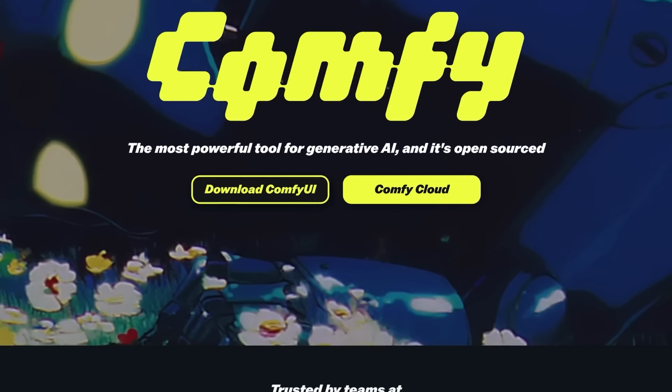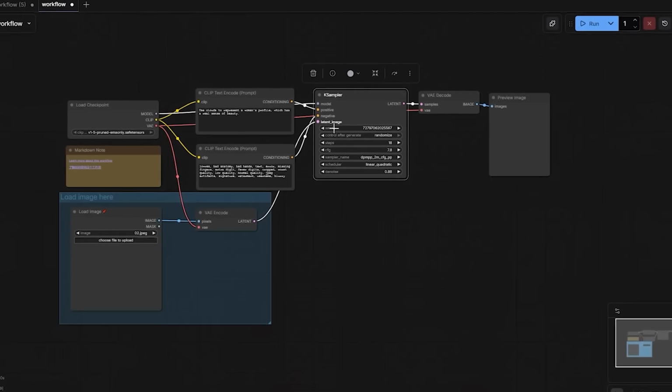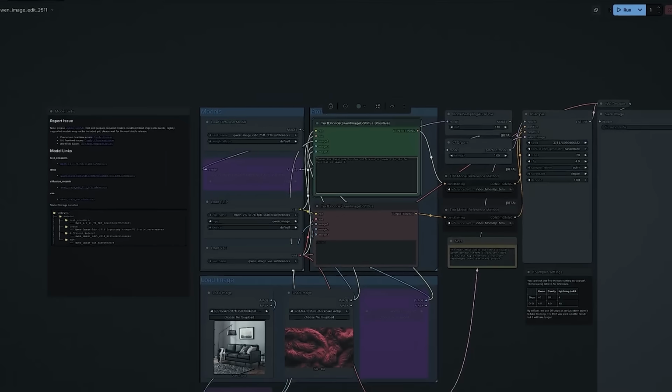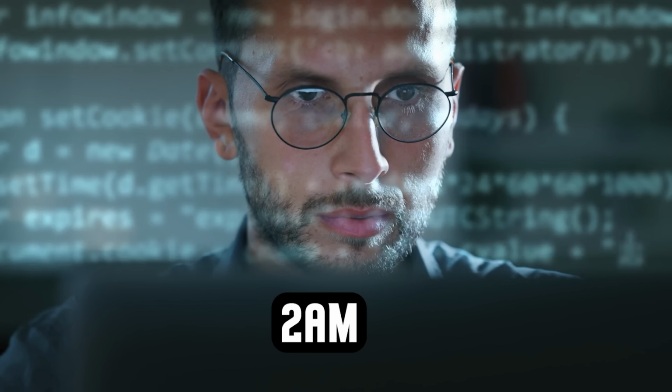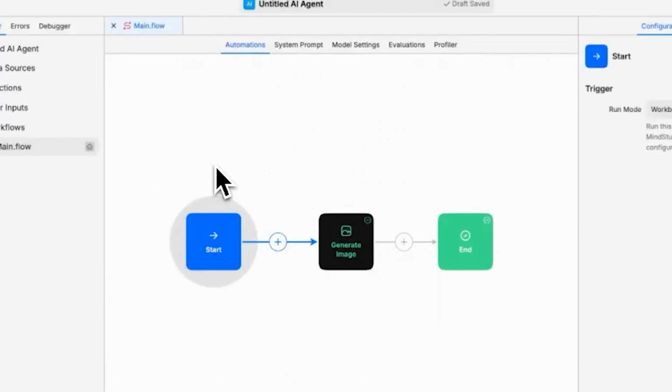Then there's ComfyUI. Powerful, but it needs a local GPU, manual installs, Python dependencies, and node graphs that look like spaghetti. If you've debugged a missing custom node at 2 a.m., you know. This is exactly what MindStudio's video Workbench solves.